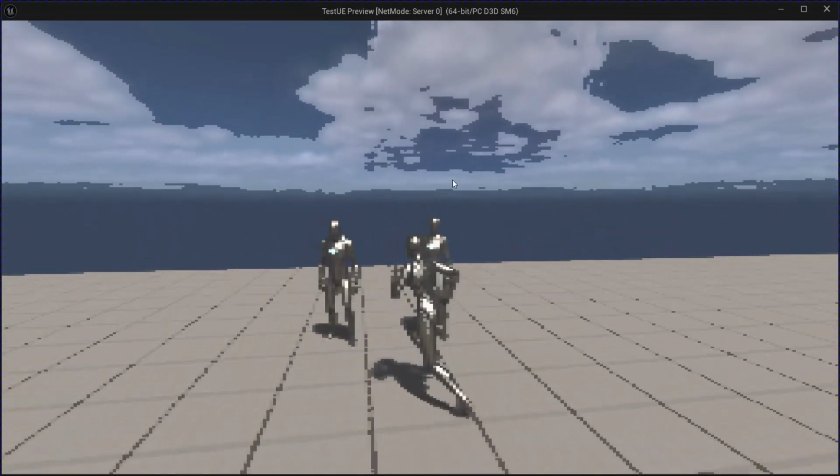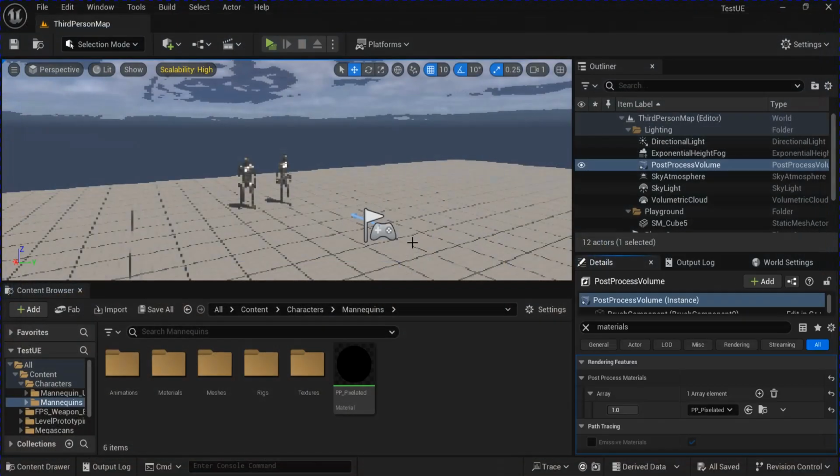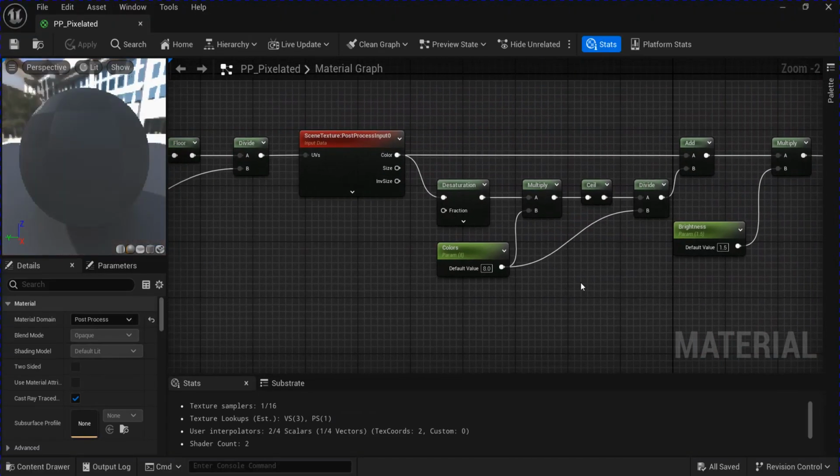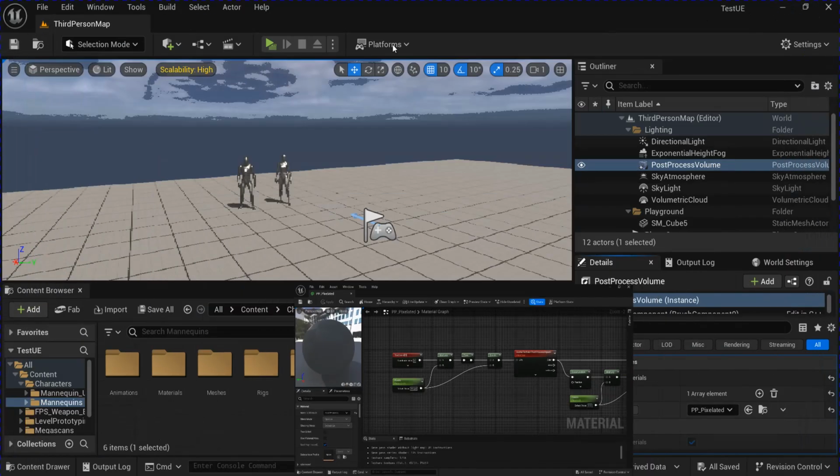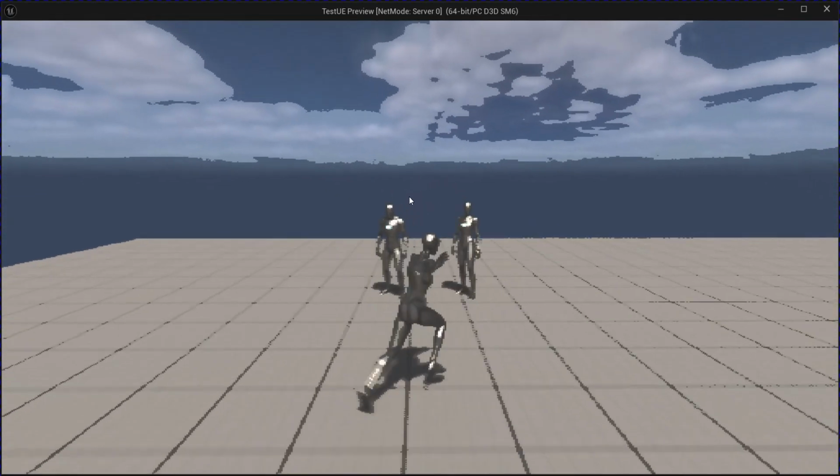And this is 256 pixels. So if I just want to change that, I could just go in here, change my pixels to 512 or whatever I want. Apply and save that, hit play, and now they have more pixels.